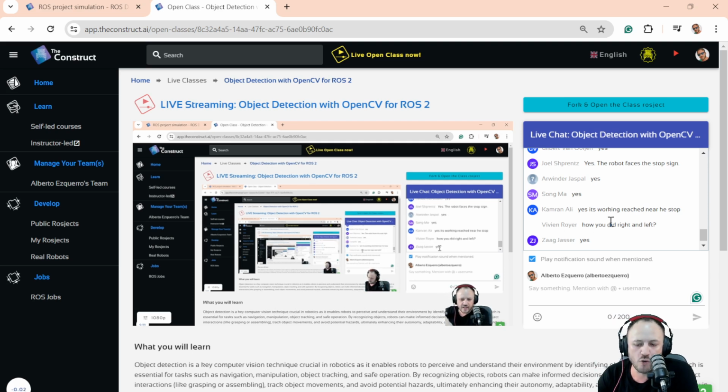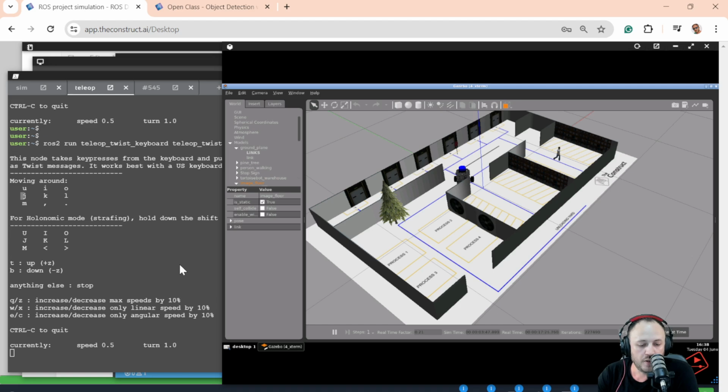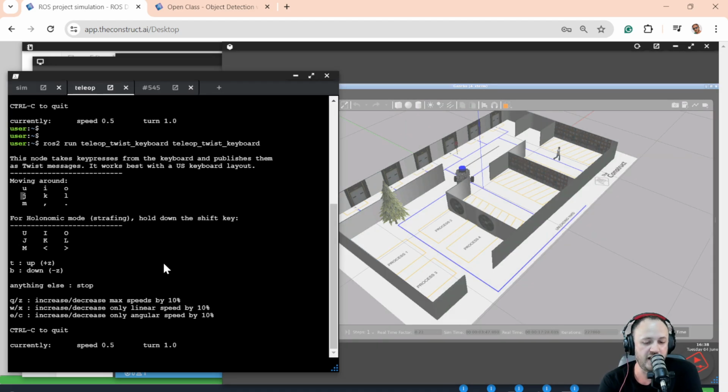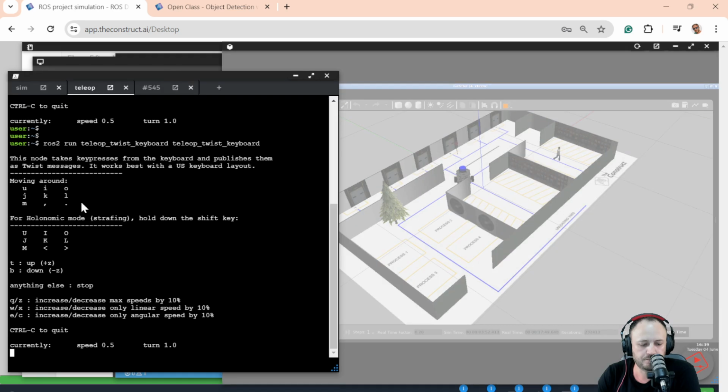Yes, Vivian is asking how you did it right and left. Very easy. Right is the L key and left is the J key, okay? So if I press the J key, the robot is going to rotate to the left. You are going to see it, see? To stop it, it's the K key, okay? If you press the L key, the robot is going to rotate to the right until you press the K key to stop it, okay? So this is how I am rotating it, all right?